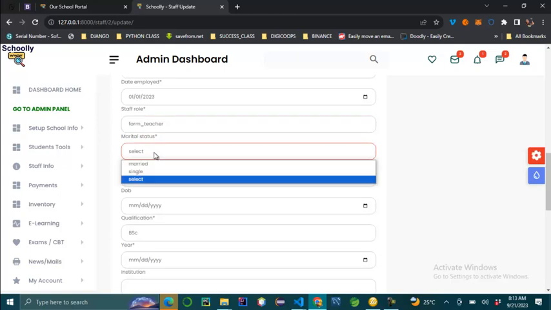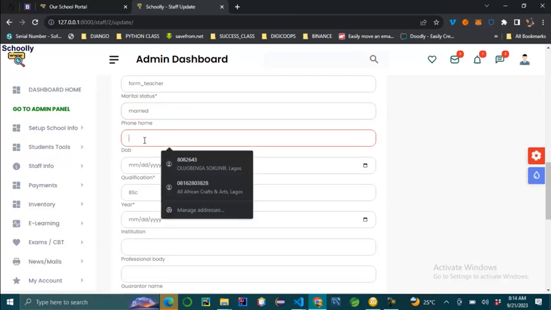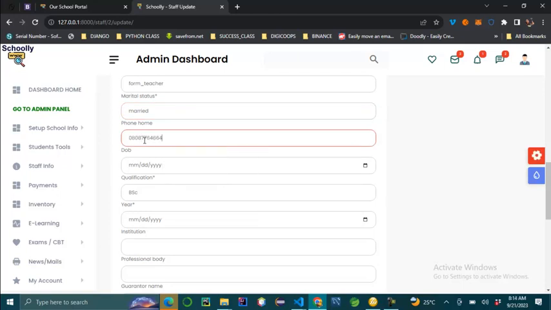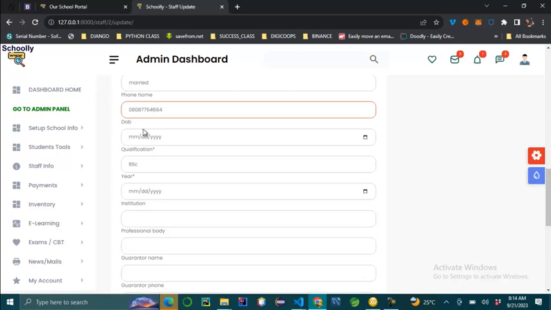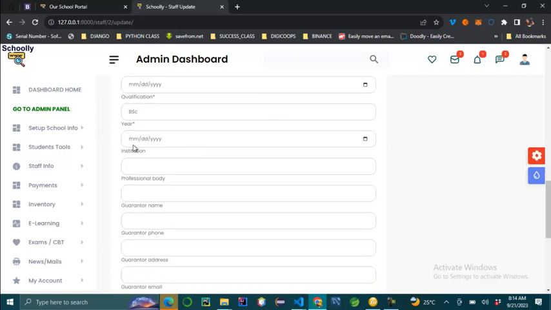So we pick his marital status, he is married. Then his phone number. If he has another phone number, we can also enter that just to capture more phone numbers. One, two, three. Okay. The date of birth of Mr. Joshua we can provide. We may leave it blank and update it later. Then the qualification, we've already entered that, remember. Then the year of the qualification, let's just assume he got his qualification in 2010.